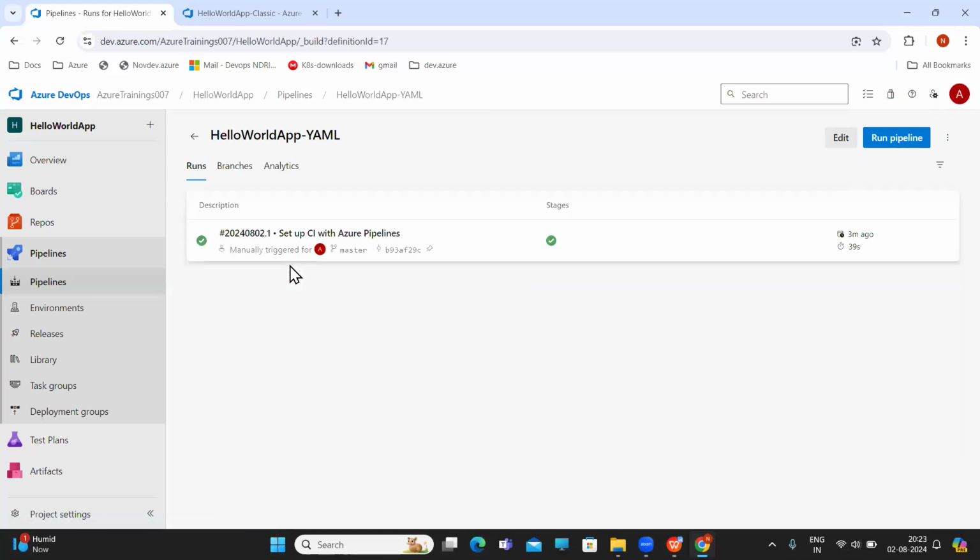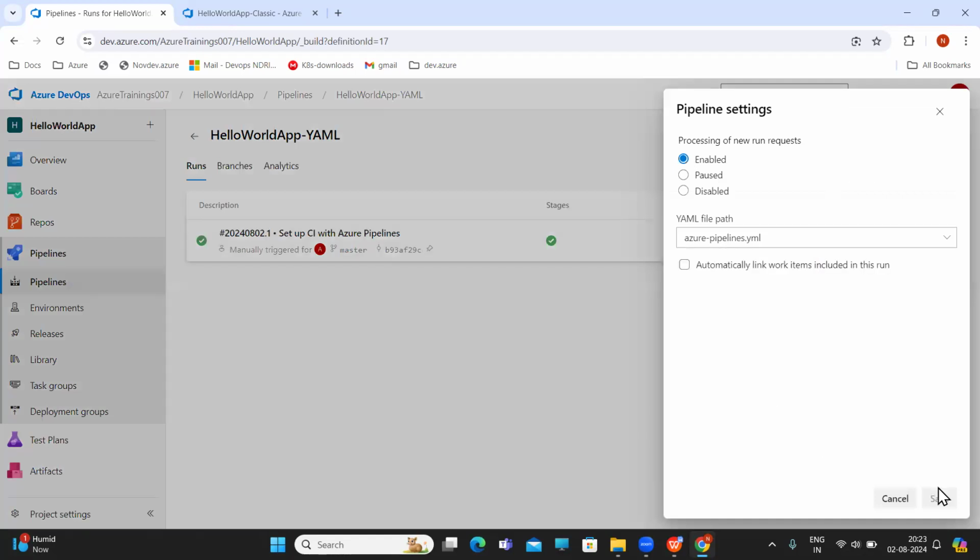See here, master, what is the commit ID, all the information. Again, you have something, retention and all, I will talk later, right? You have settings, triggers, enable, disable, everything.